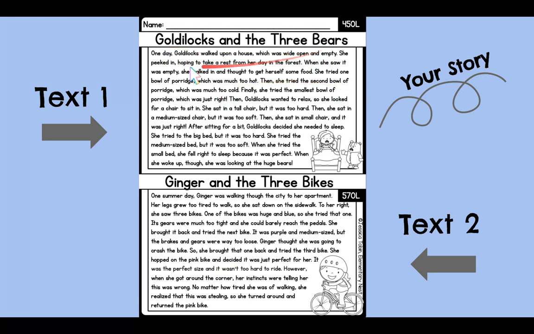Goldilocks and the Three Bears. One day, Goldilocks walked upon a house which was wide open and empty. She peeked in, hoping to take a rest from her day in the forest. When she saw it was empty, she walked in and thought to get herself some food. She tried one bowl of porridge, which was much too hot. Then she tried the second bowl of porridge, which was much too cold. Finally, she tried the smallest bowl of porridge, which was just right.